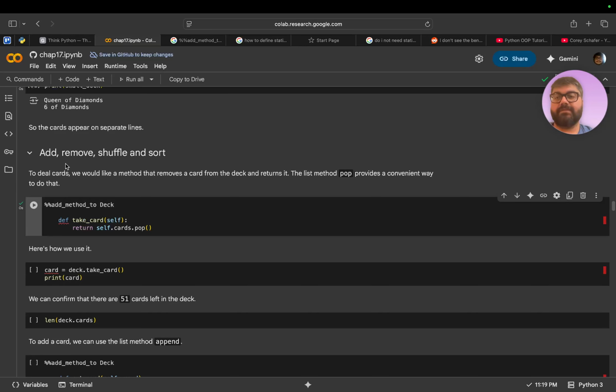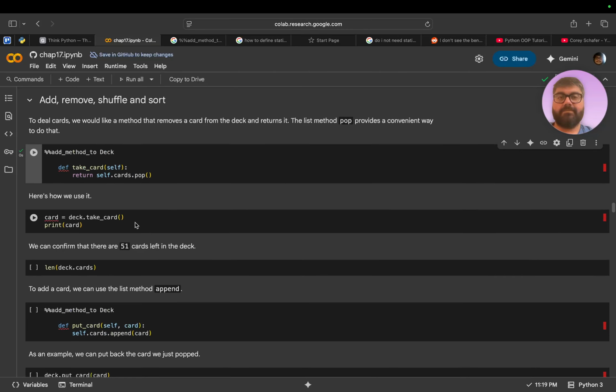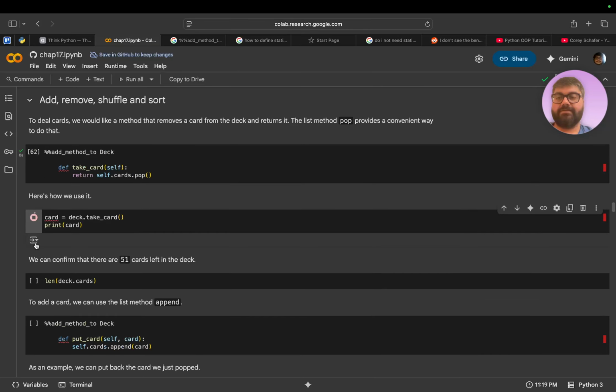Add, remove, shuffle, and sort. To deal cards, we would like to add a method that removes a card from the deck and returns it. The list method pop provides a convenient way to do that. Here's how we use it.